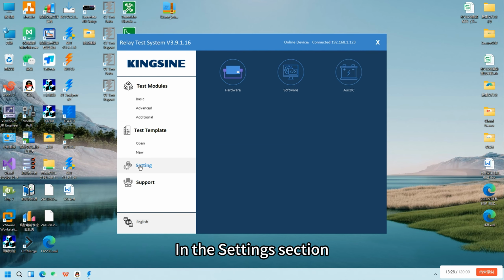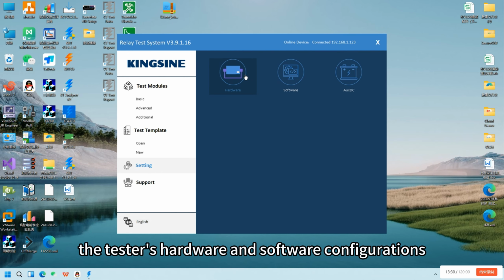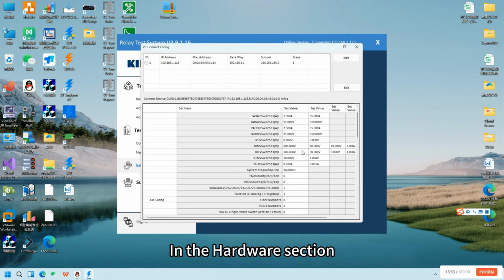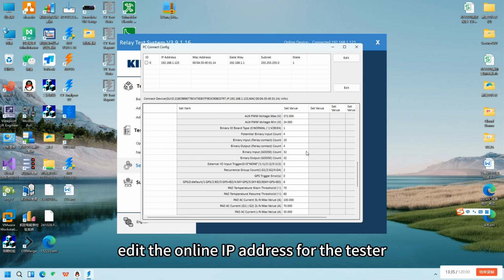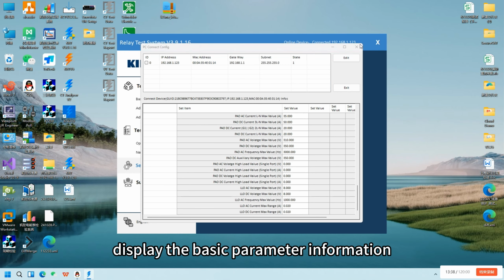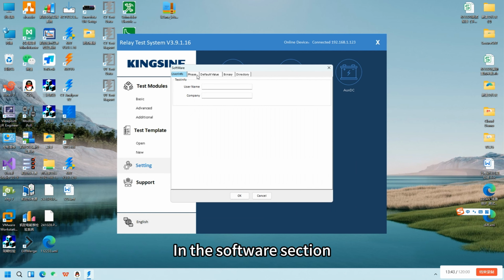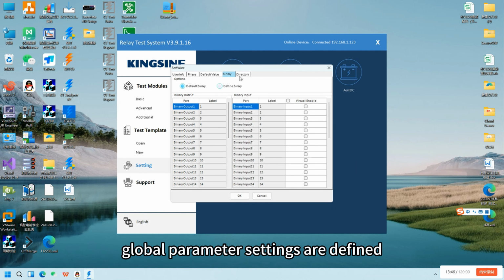In the Settings section, we can view and modify the tester's hardware and software configurations. In the Hardware section, we can set and edit the online IP address for the tester, and it will also display the basic parameter information of the connected testing device. In the Software section, global parameter settings are defined.